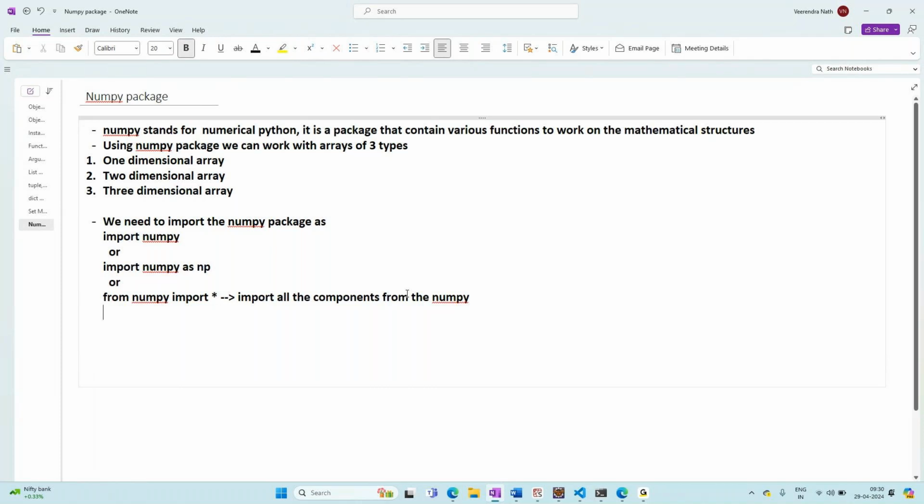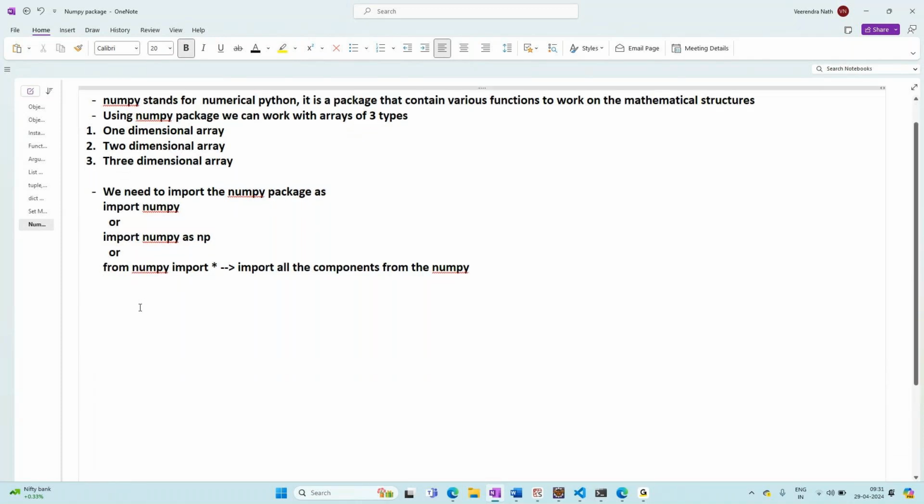Now the basic thing that we need to do is create an array. An array can be one dimensional, two dimensional, or three dimensional. We'll understand what each of these is, then we'll go into the action. Action means the functions. So first we will talk about the one dimensional array. First we'll create a one dimensional array.